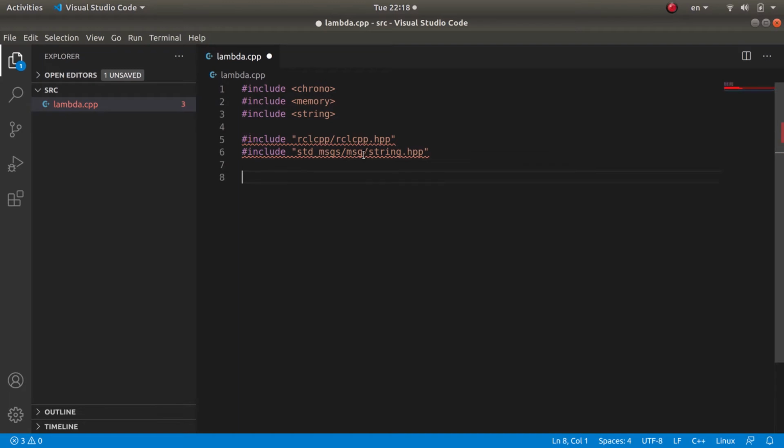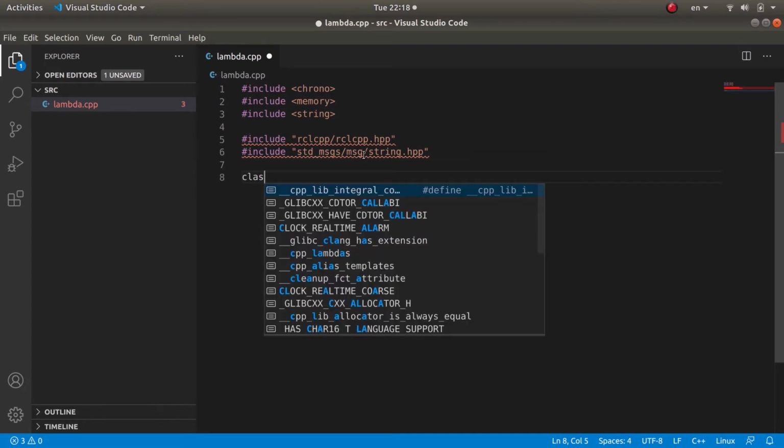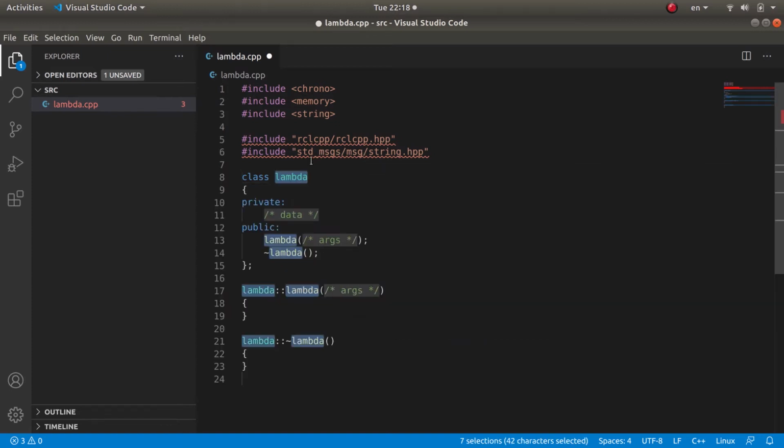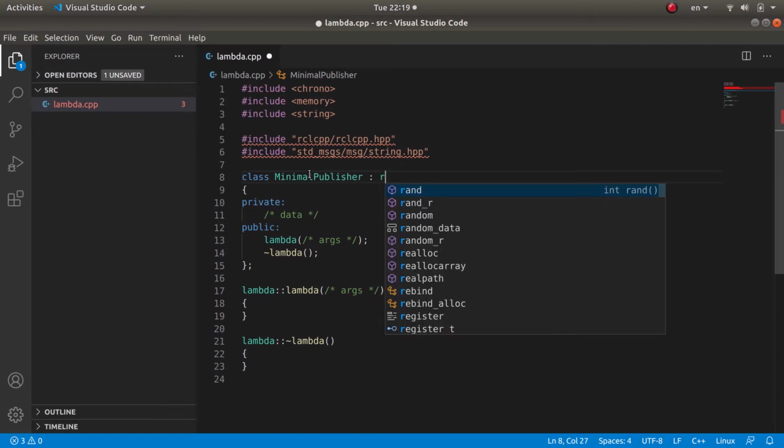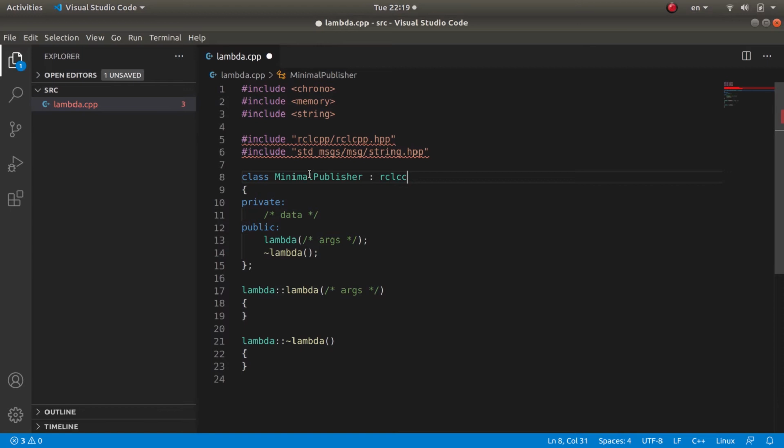Now let me create the class in which I will define my publisher node. I will call it MinimalPublisher because it will be minimal, nothing fancy or complicated about it. I need it to inherit from another class, which is rclcpp, and I'm using the double colons here just to indicate a certain namespace. This namespace will be Node. And inside of this class, I will first define the constructor.